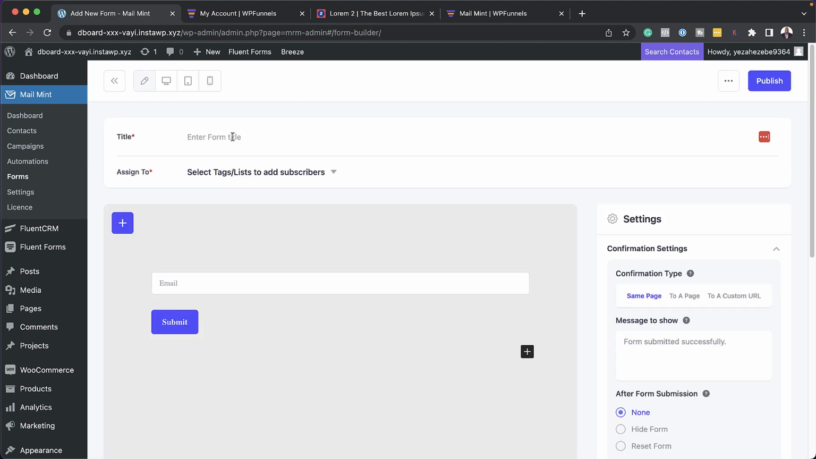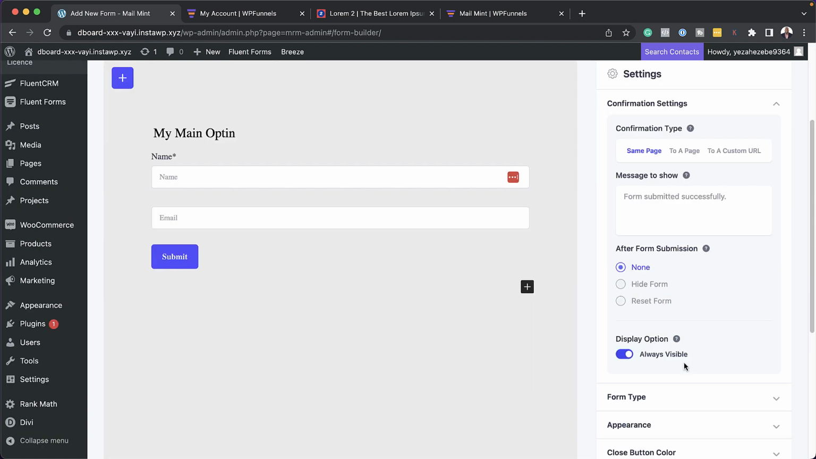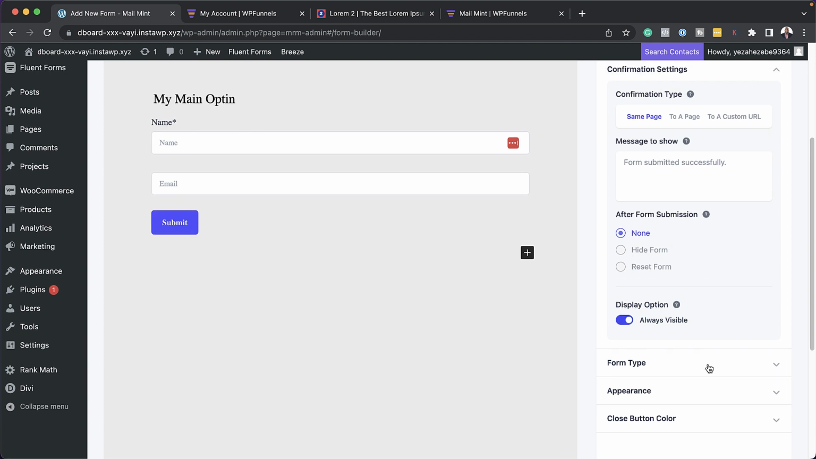And right away, I want to give this a title. I can assign my tags, and this is why it's important to create our tags very early on in the process. I'm going to click here on subscribers, which is cool. Over here, I can say after submission, I can hide the form, I can reset the form, and I can do quite a few things here.